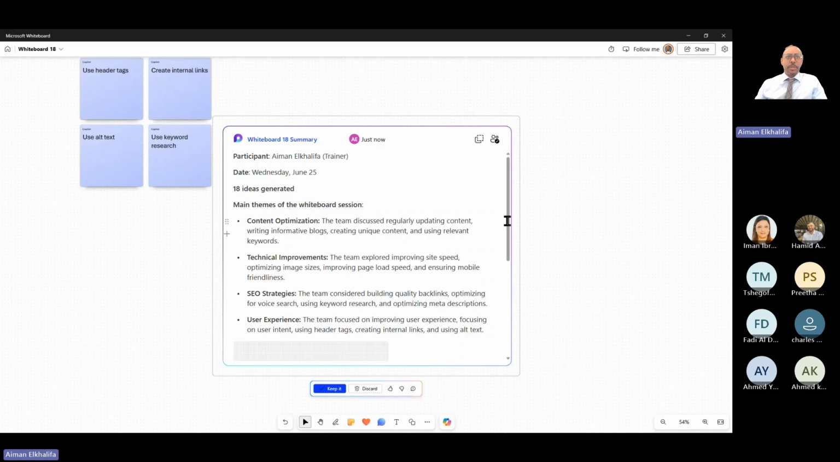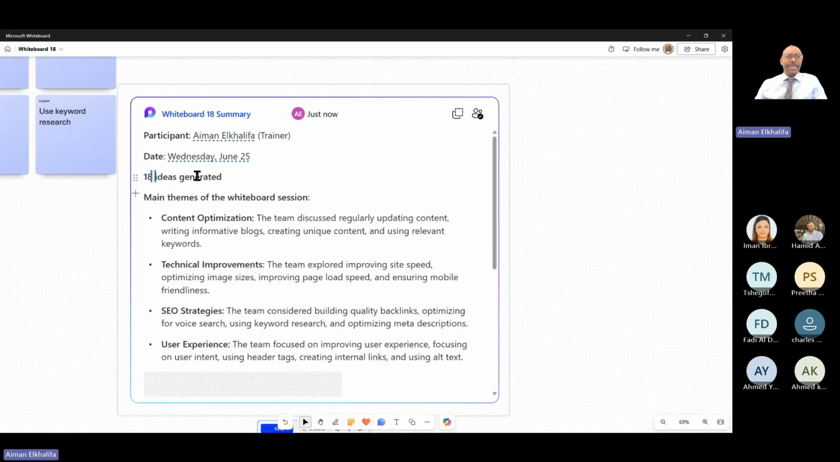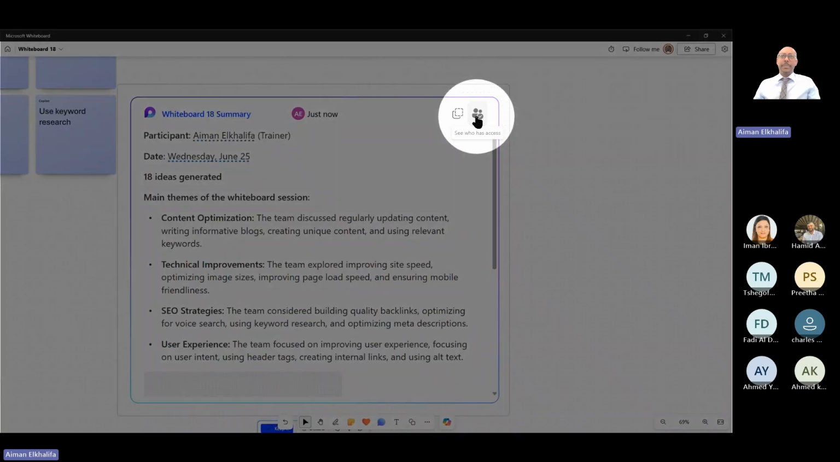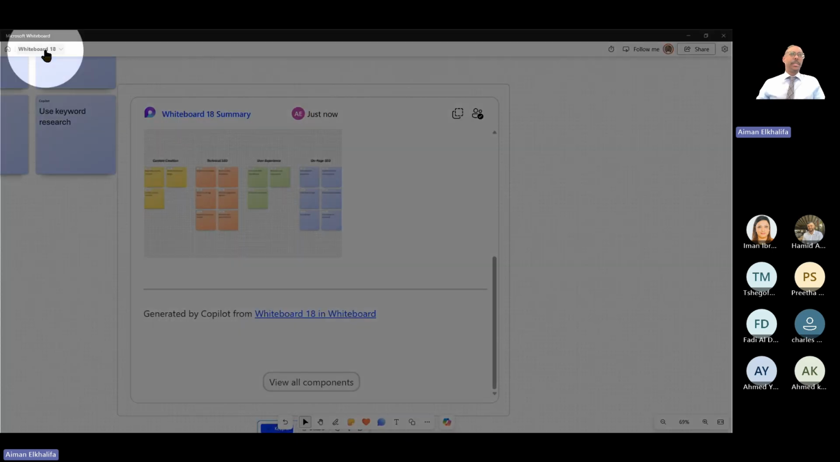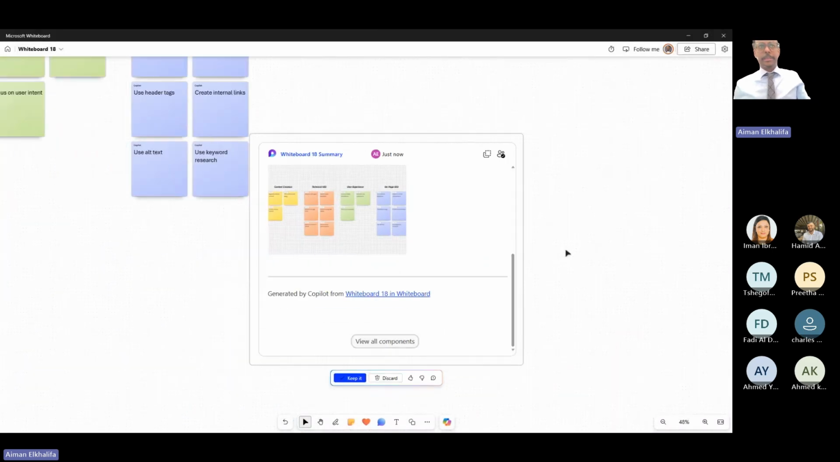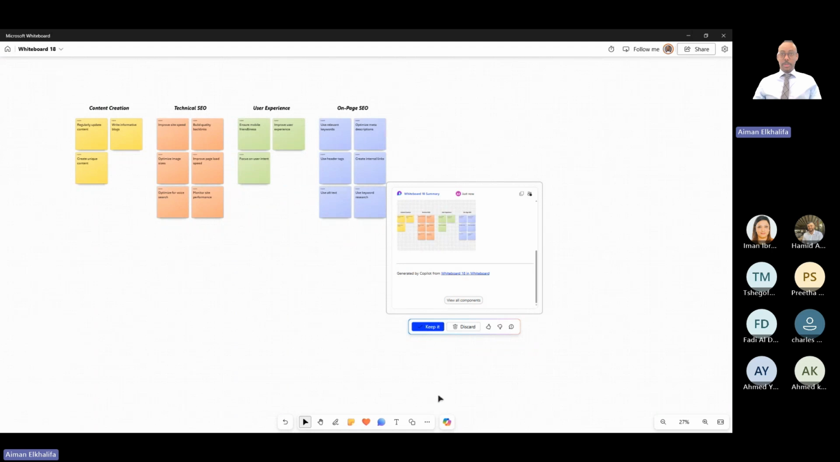There we go. Copilot says we got 18 ideas generated on this date by this person, and the main themes are content optimization and technical improvement, and this is what the team did during this phase. I can immediately share it with my team members, or copy the content and send it somewhere else. There is also a link on this page to the whiteboard so people can access it quickly. It's Whiteboard 18. I did not save it yet, but that's how you can use Copilot in Whiteboard. If you like this one, keep it, and you're good to go.